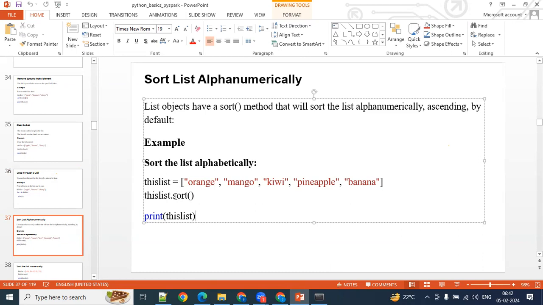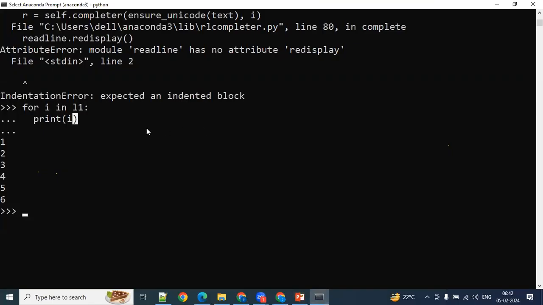Sort will sort in ascending or descending? In ascending. SQL also, if you do order by, then by default, which order is it going to take? Ascending order. Here also same thing. Okay, let me try to do that one here.